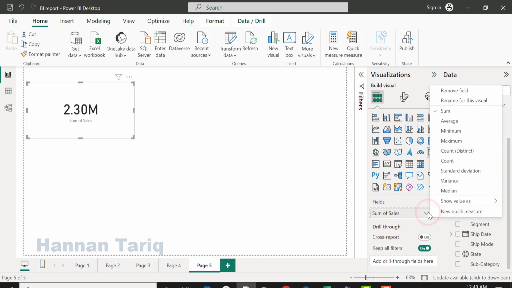You can also change the aggregation, either you want to see sum, average, minimum or maximum, or you want to see any count. Or distinct count means that it removes the duplicates and only uses the single name for that particular thing. So you can also use these kinds of aggregations as per your requirement.